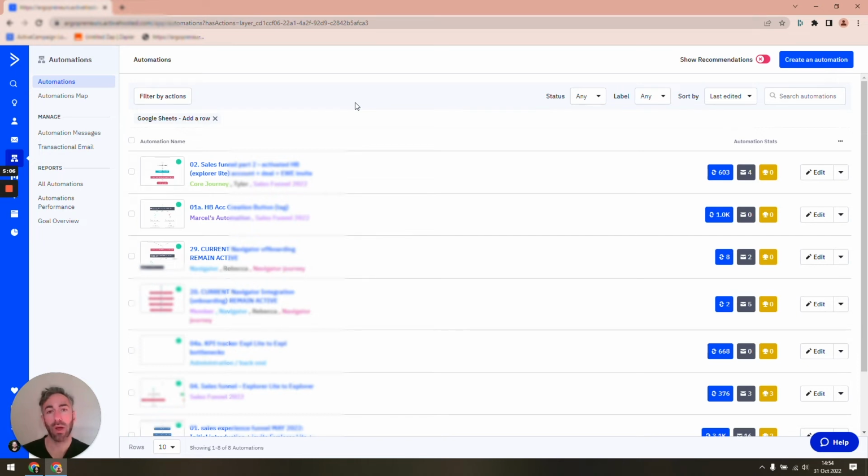And that's also where I recommend adding notes. If you can add a note to the action step in the automation saying which sheet was being added to, so you don't have to open it up every time, that can help you a lot.